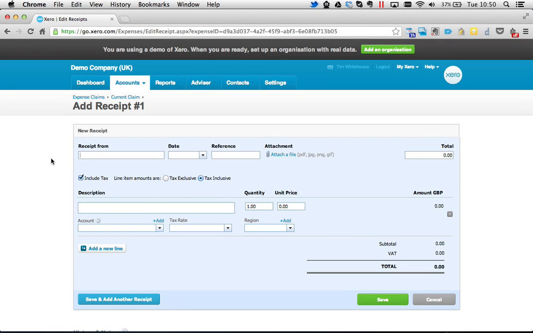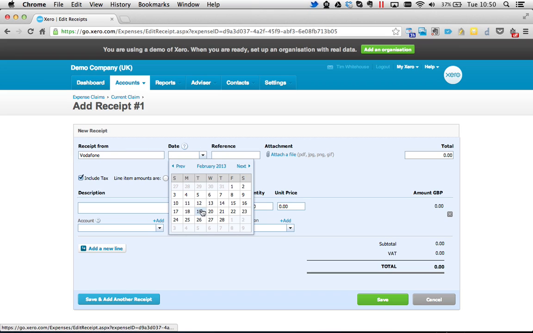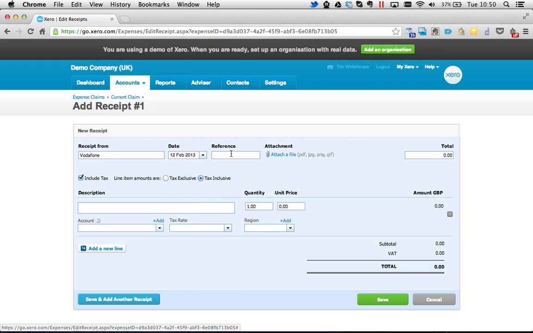For the demonstration, I'm going to say I've got a Vodafone mobile phone invoice of £40, and it'll be inclusive of VAT, as mobile phones generally are. So I'm going to do receipt from Vodafone. Date, this will be the invoice date, so let's say that was the 12th of February.